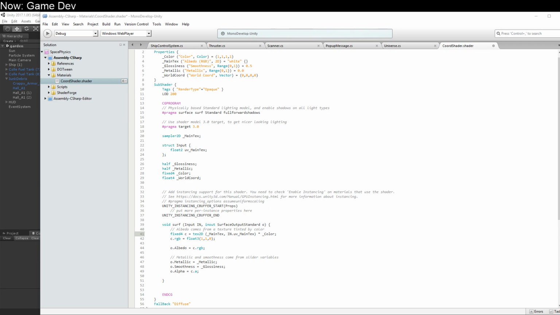It's not used in any of the documentation. The documentation doesn't use the surface shader at all. That's interesting. They always use the vert frag approach, which is not compatible. Well, let's take a look at the surface shader.